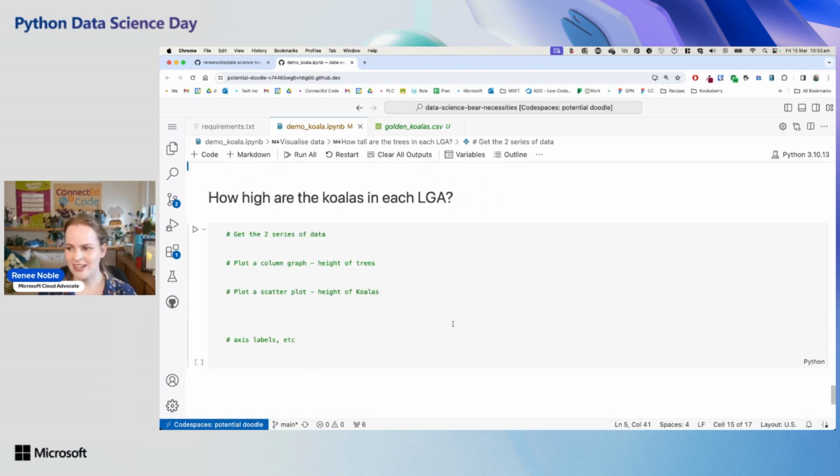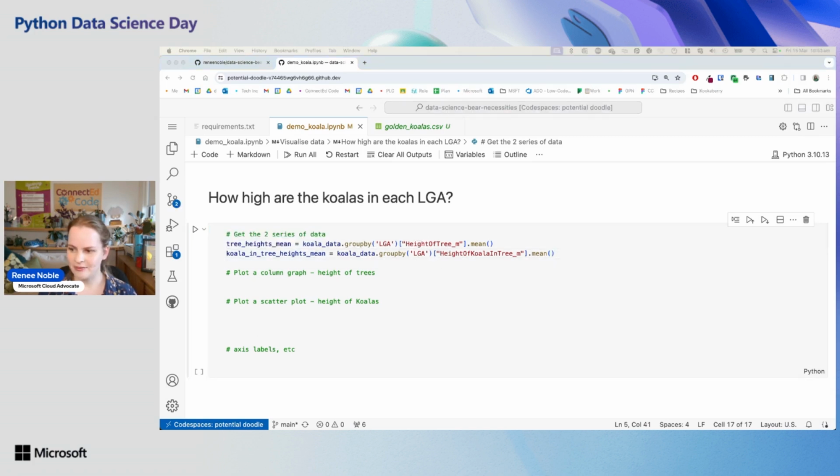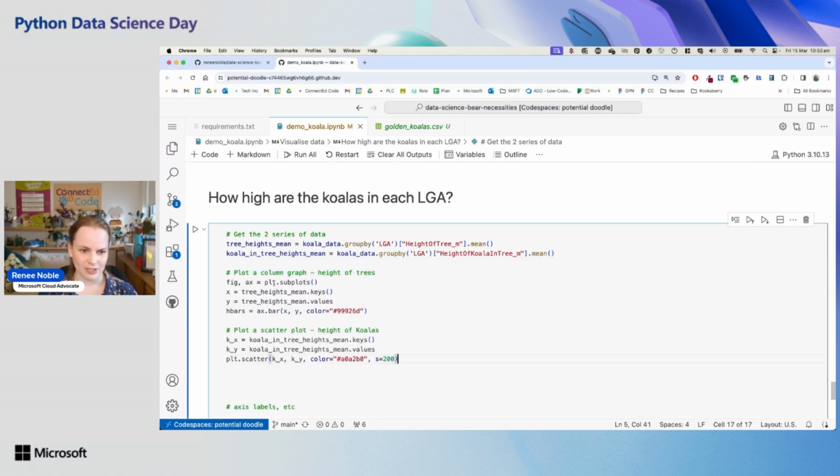Okay, so now we've got our tree heights. I kind of want to add where the koala is in the tree to that. So how high are the koalas in the tree? We're once again going to do another average, another mean here to get the koala height in the tree, just like we did for the tree heights. And then we are going to add our koalas. So I'm actually going to be putting a lot of the same graph stuff in here because I just want to add to the ones we just had.